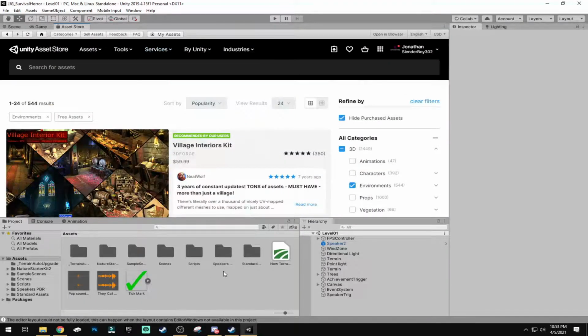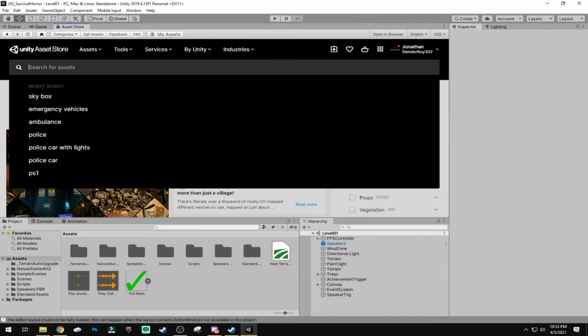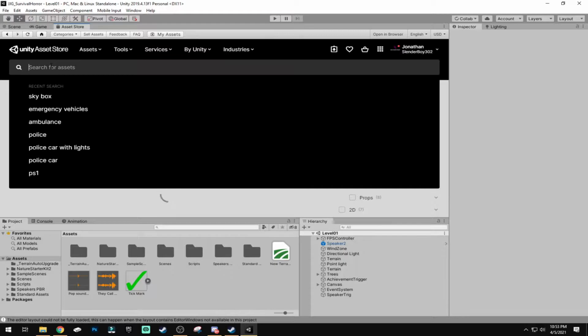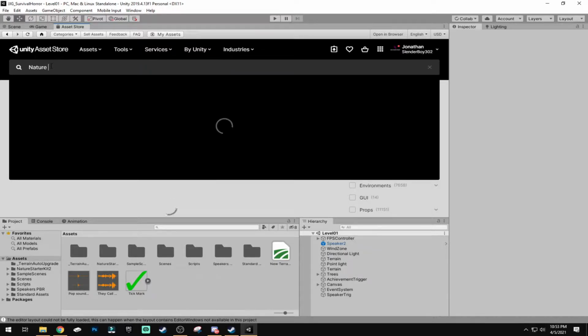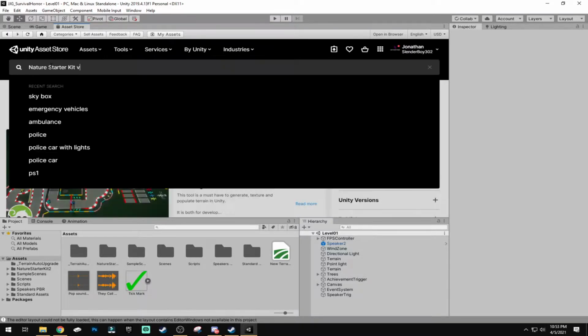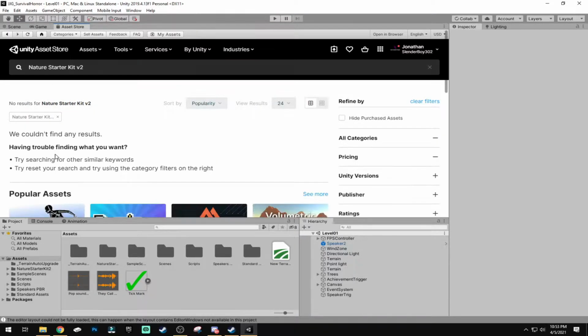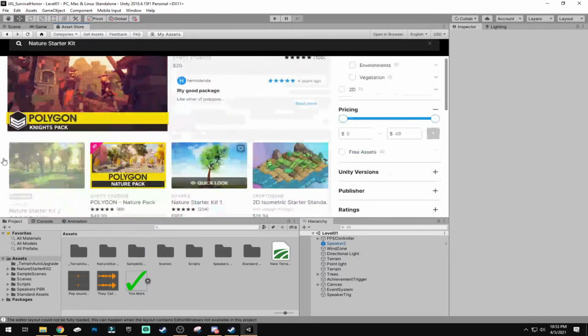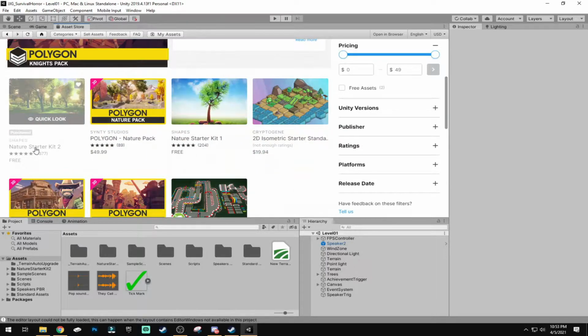The one I have is the Nature Starter Kit 2. So we go to the search bar right here. We can type in starter or nature starter kit version 2, or just type in nature starter kit. It'll be Nature Starter Kit 2 by Shapes. That's the one I'm using right now.